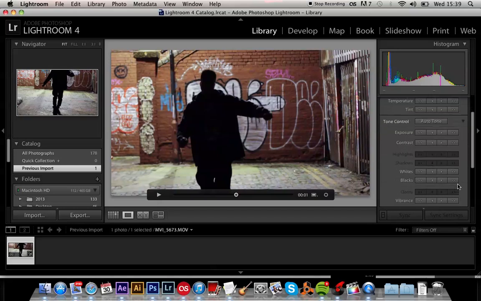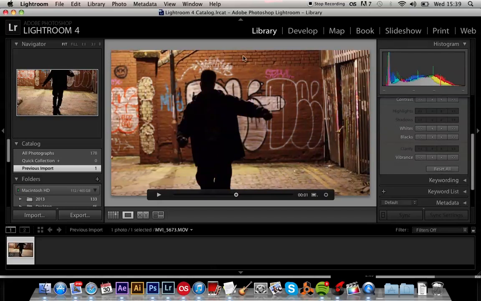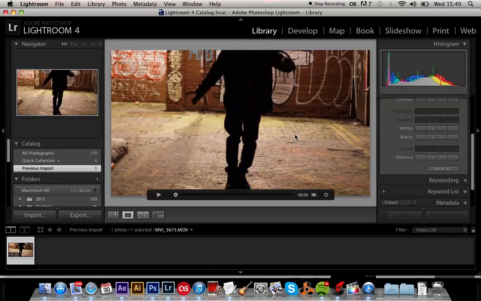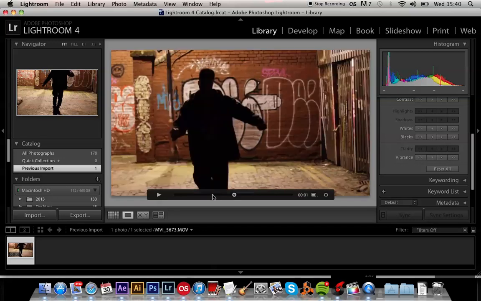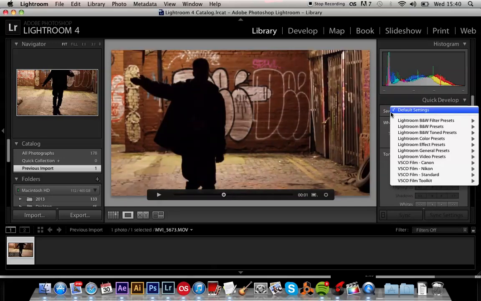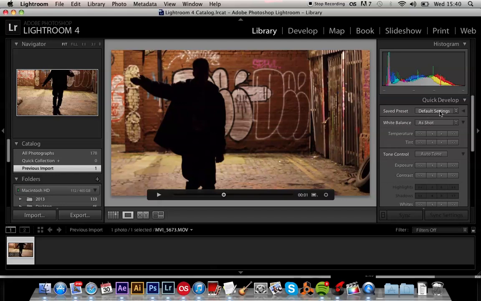It's pretty simple. All you have to do is import your footage right in. Make sure you're in the library. Video does not work in the develop stage. Grab your footage, and at the side here, you'll see saved preset. It might say custom or it might say default.